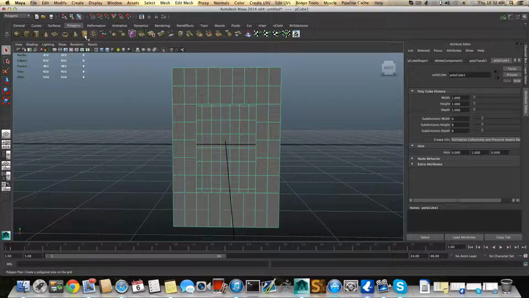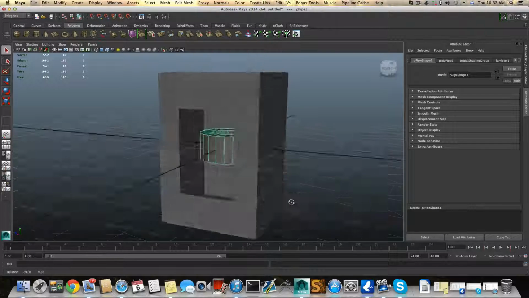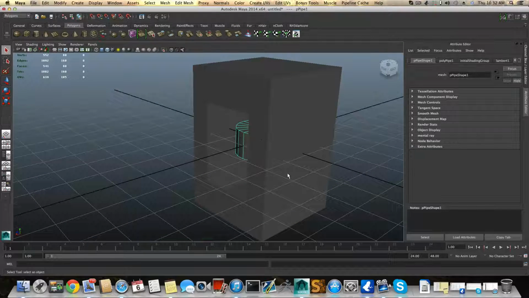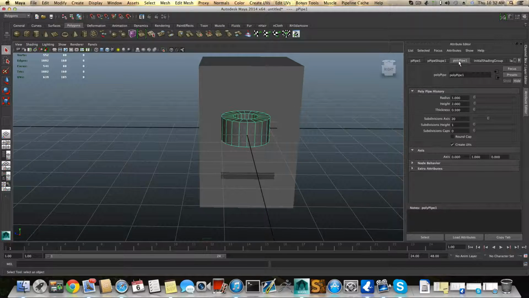So let's create a polypipe, okay? Click on it, it will appear somewhere there. And first thing, I want you to go to the attribute editor of this. So click on it, Control A. If it's already open, just switch to the polypipe tab 1 and make sure you have 20 subdivision axes.